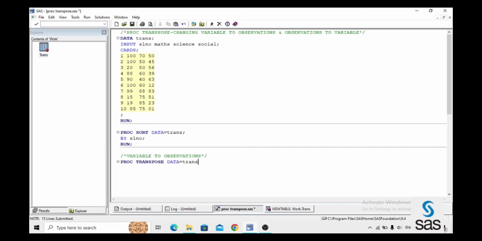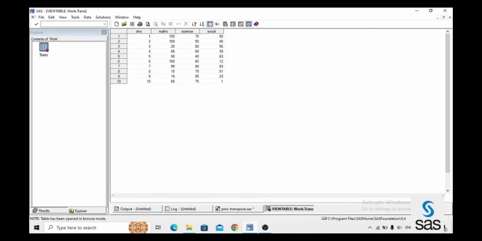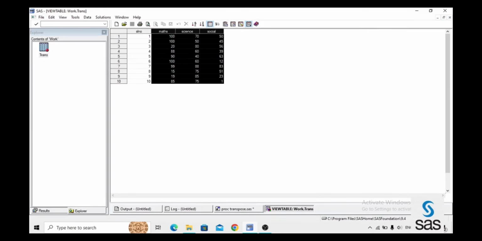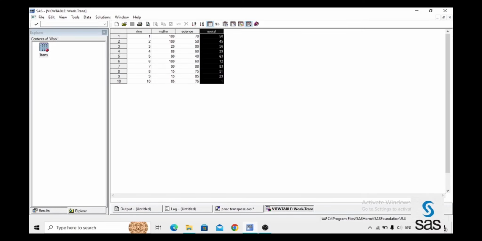Proc Transpose data equals trans. Out is nothing but to convert this into a dataset, and by serial number. Why? Because we sorted by serial number only. And the var statement is used to convert variable to observation: math, science, social. Then what does it mean here? I want these math, science, social variables and I convert them into observations.